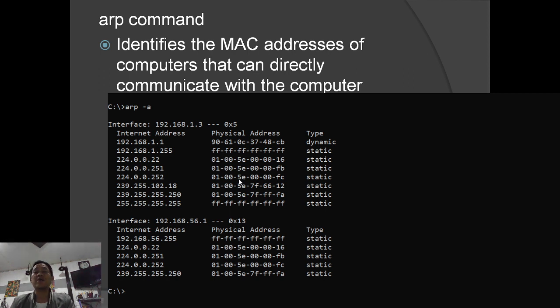So that is ARP, or the Address Resolution Protocol. I'll be discussing that in other topics. ARP has something to do with the MAC addresses. So that is the ARP command.